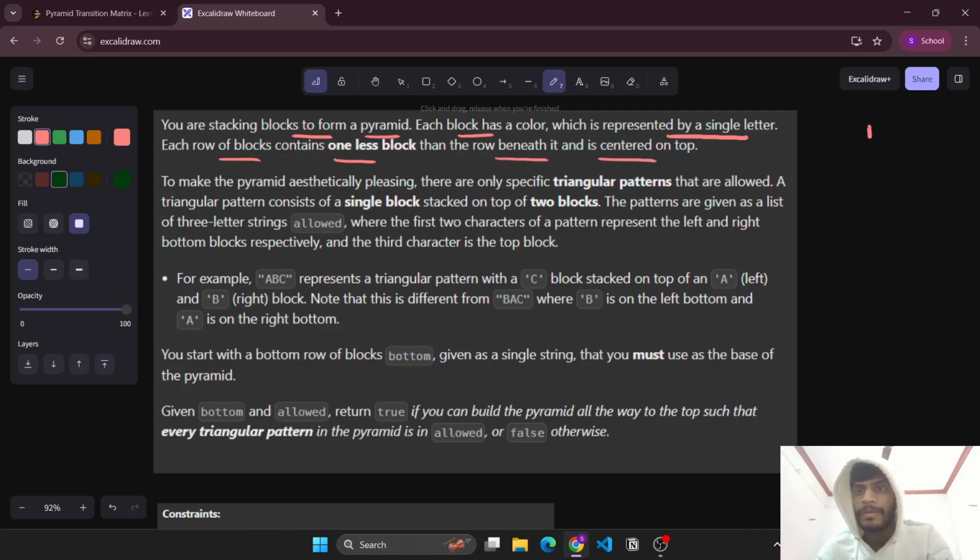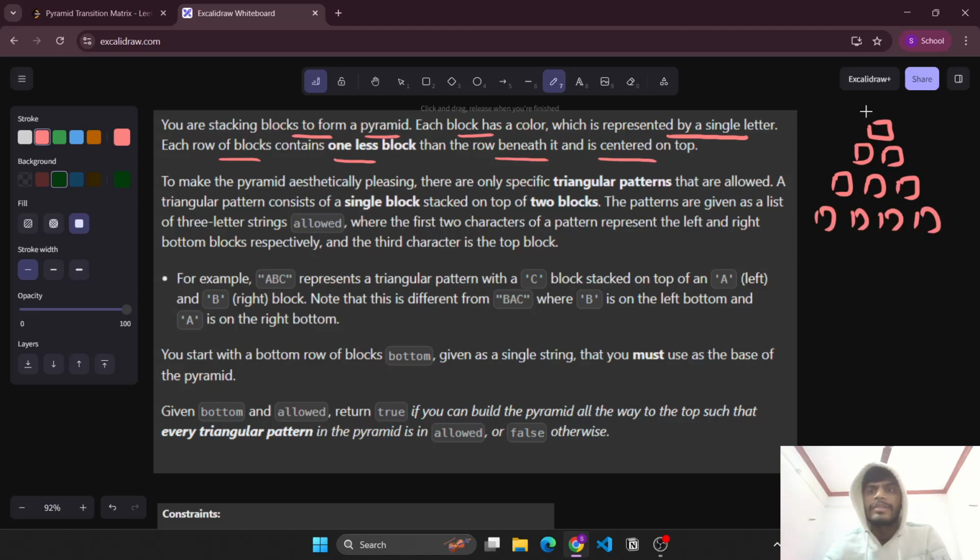So for example, the pyramid will look something like this. We have a block like this, then 2 blocks, then 3 blocks in the next row, then 4 blocks in the next row, and so on. Okay, so this is a pyramid. Now to make the pyramid aesthetically pleasing, there are only specific triangular patterns that are allowed. So this is a triangular pattern, this is a triangular pattern, and all of these are triangular patterns.